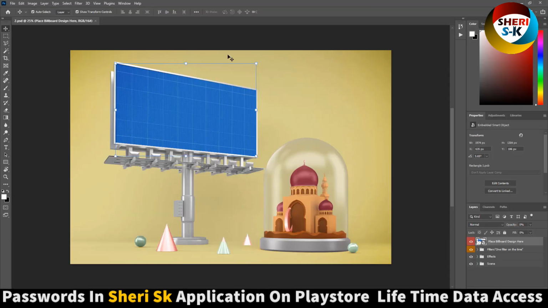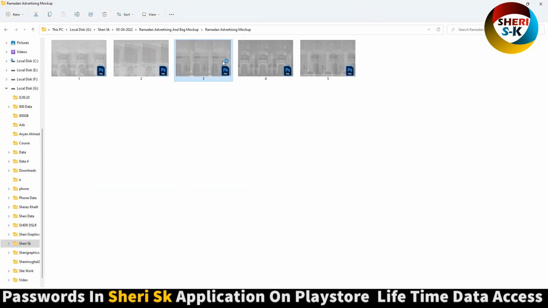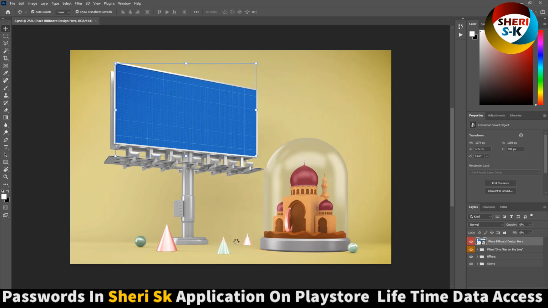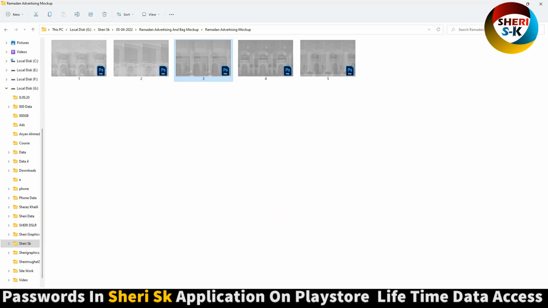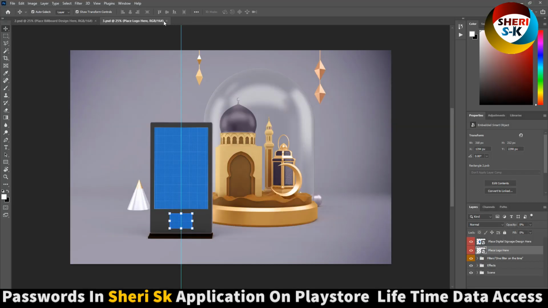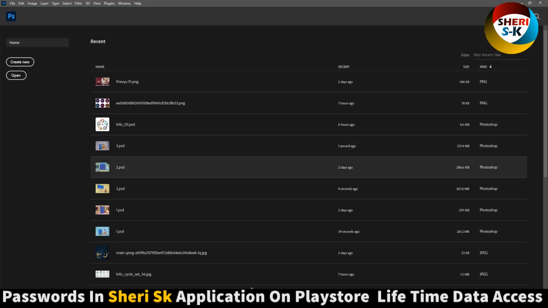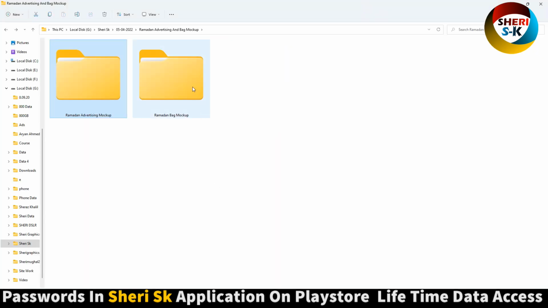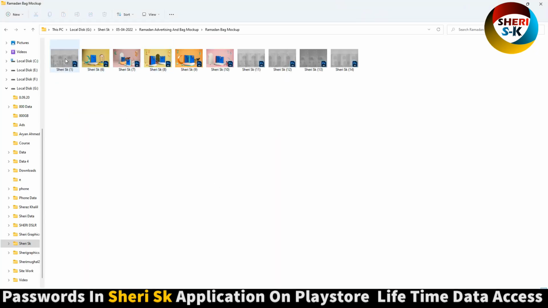Wow. Okay, next is reading Photoshop format. Okay, these are advertising mockup, and next is Ramadan bag mockup.